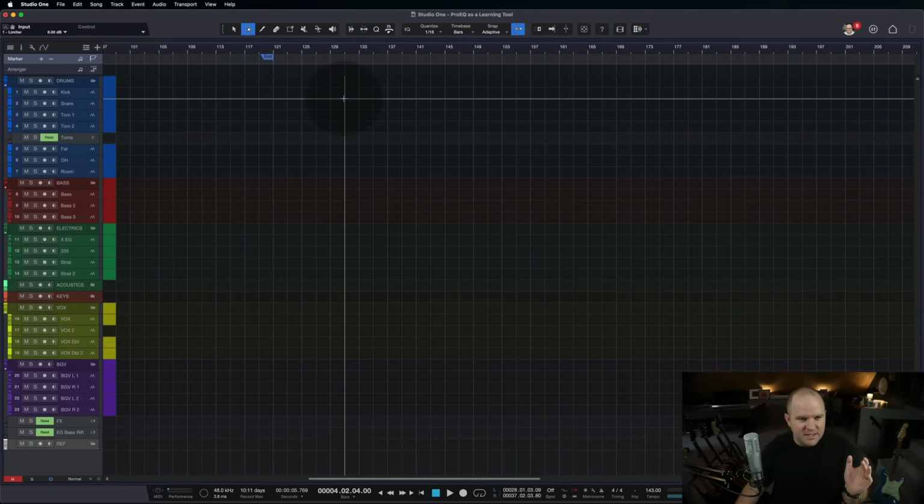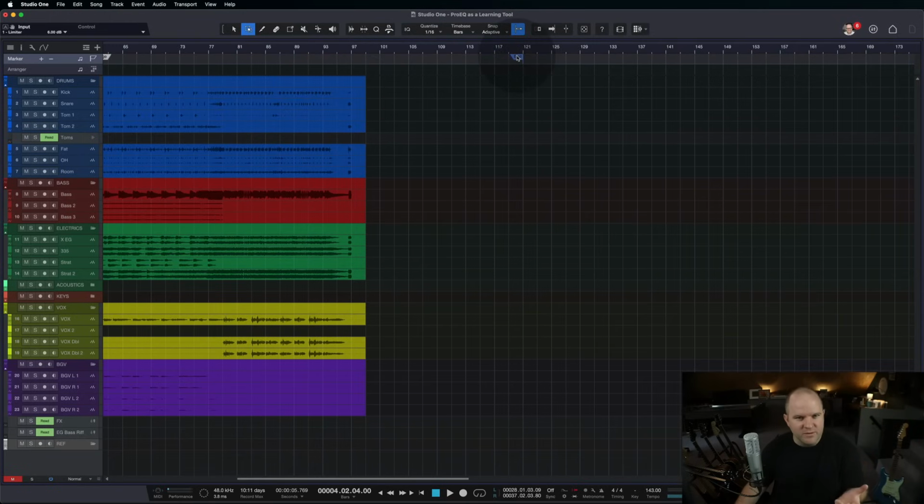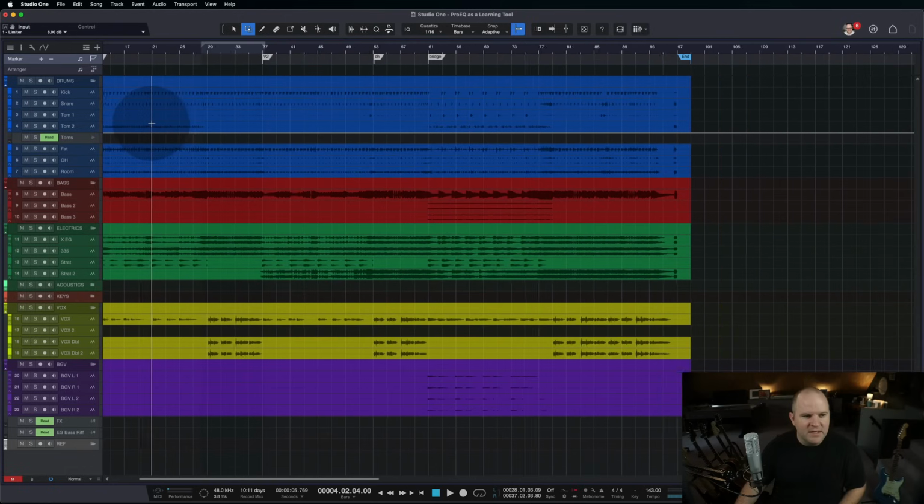It works. Same thing with the end marker. Don't leave an extra 3 minutes of sound at the end. Just bring your end marker up to there. Kind of a quick tip. I use this all the time.